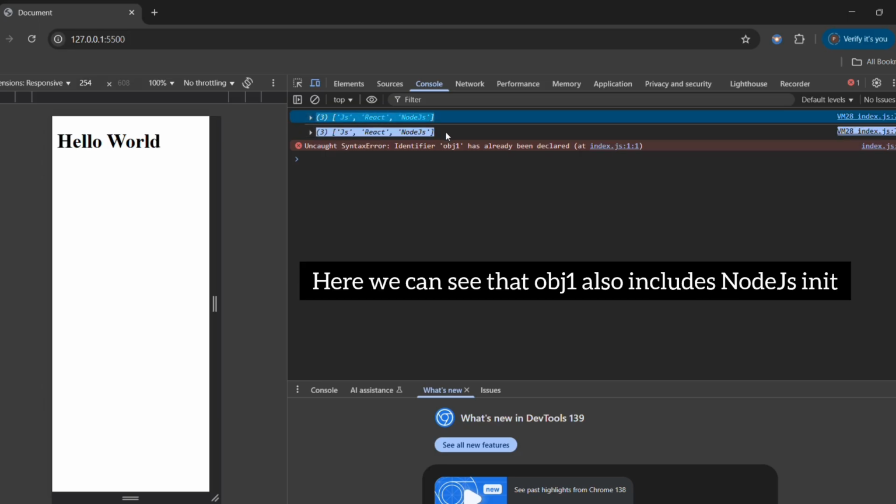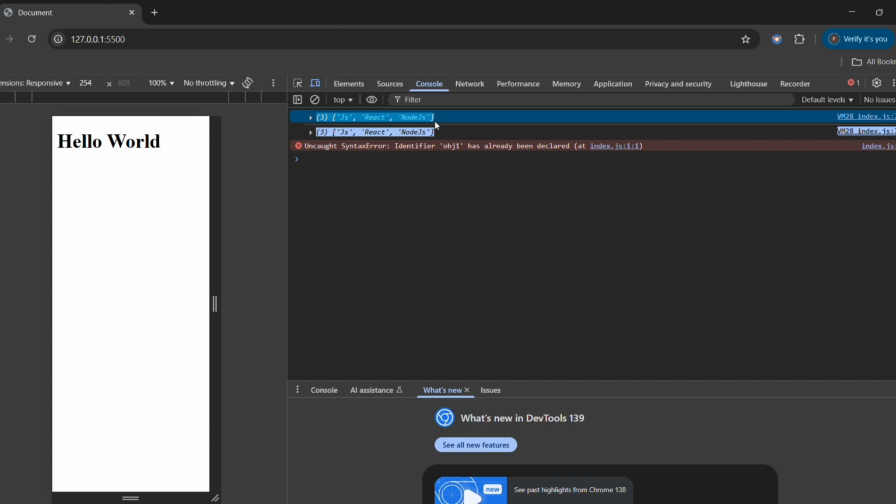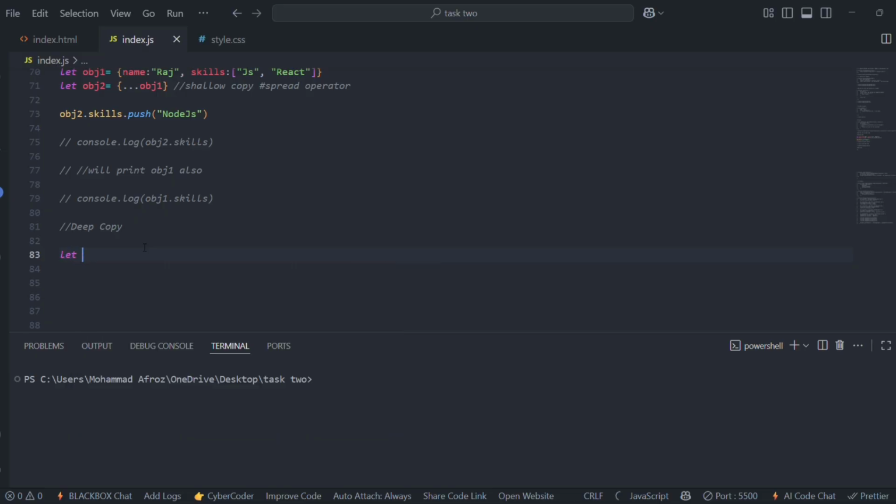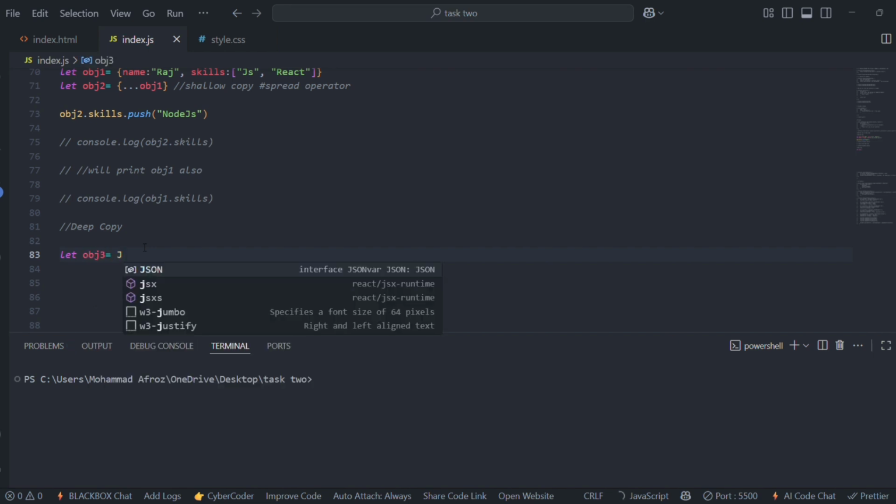Now we will see what is deep copy. With deep copy, every part of the object, including all nested objects or arrays, is fully copied, ensuring modifications to the copy do not affect the original. Now we will solve an example problem on deep copy. We'll see how it works.